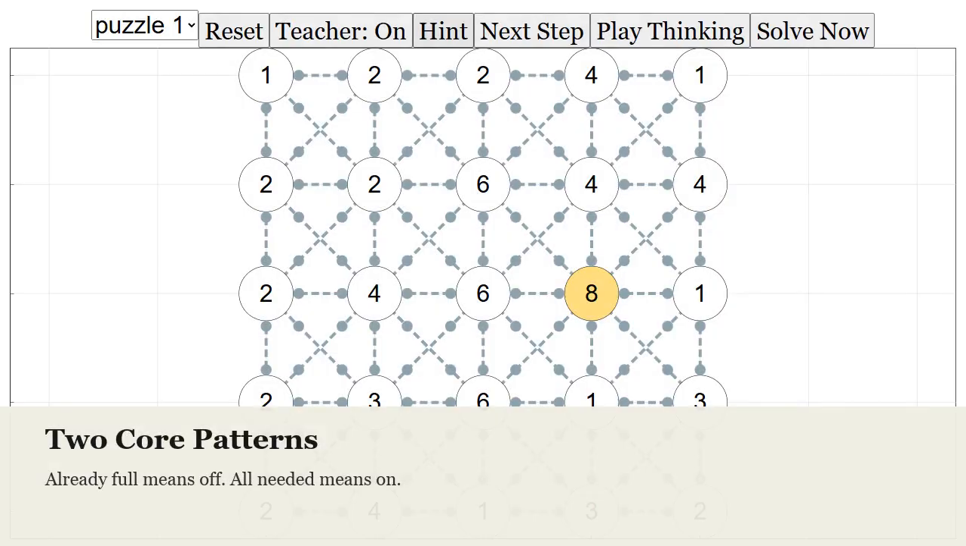To play well, remember the 2 core patterns. If a clue is already full, the remaining edges around it must stay off. If a clue still needs all of its undecided edges, then all of those edges must turn on. Try Puzzle 1 first, then Puzzle 2, and use teacher mode to build confidence before tackling the harder boards.